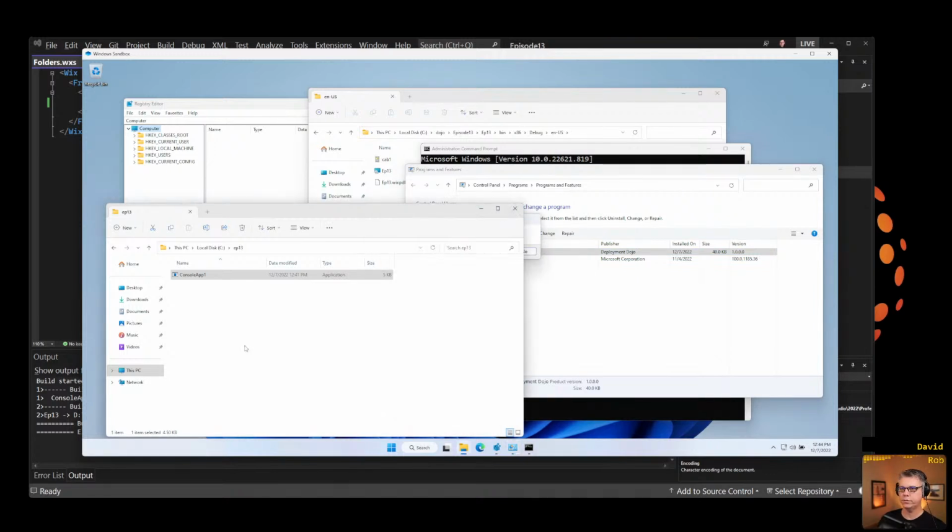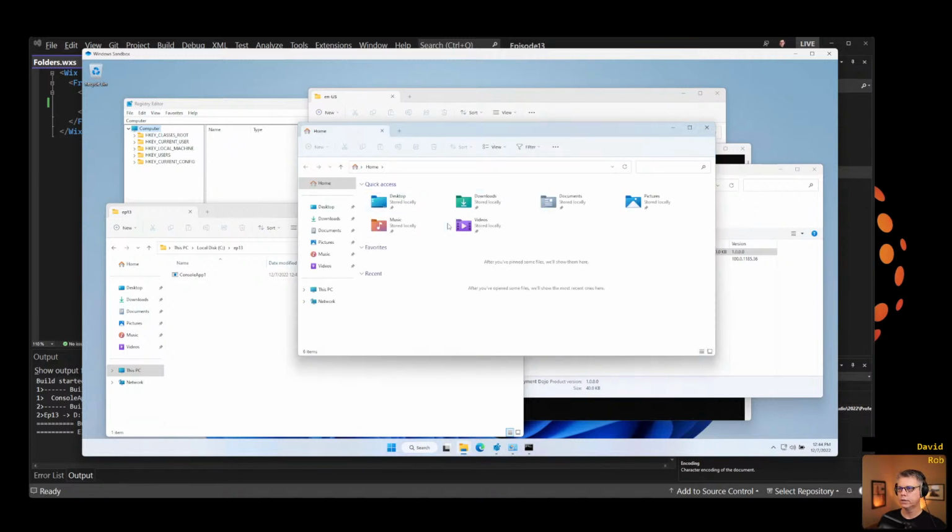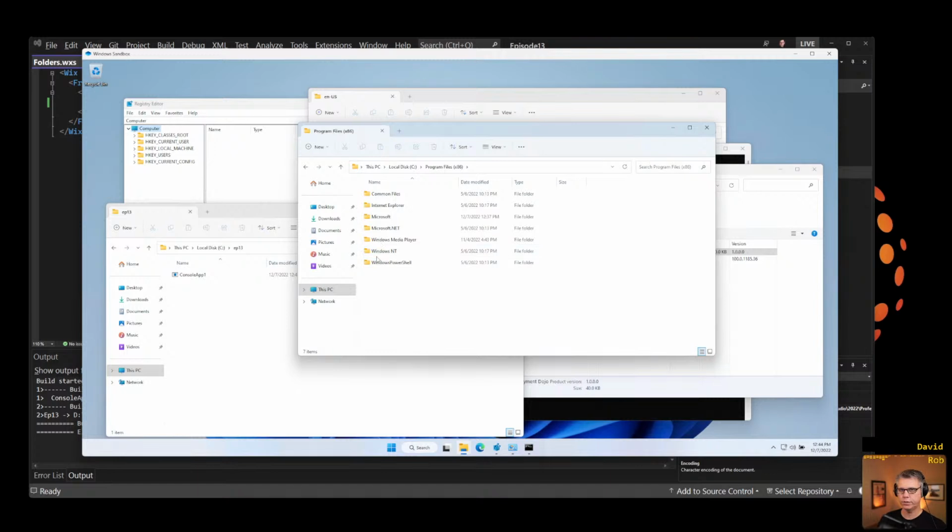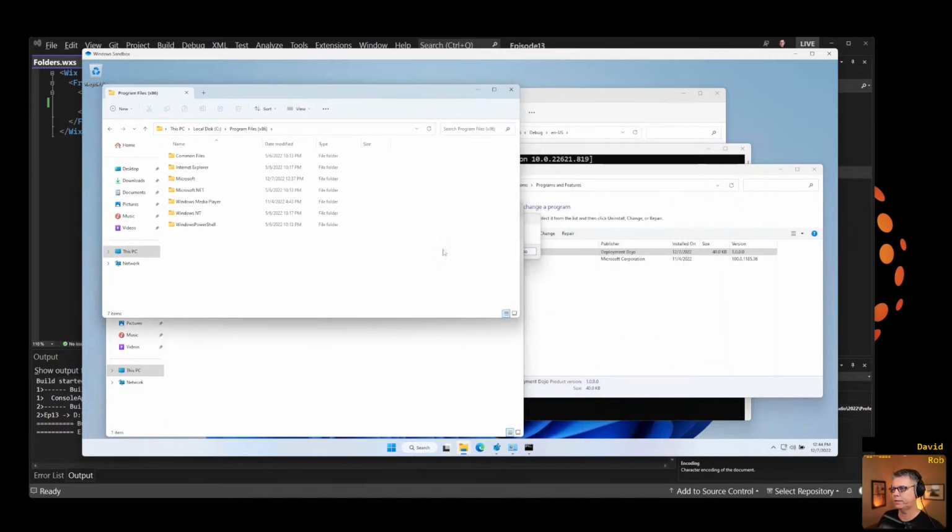Actually, before I do that, let's open another browser window and go into C program files x86, and there's no episode 13, right? So we did change the directory where it installed. It didn't install to both places. It only installed to the place where we told it to. Hopefully that's what you would expect it to do, right?